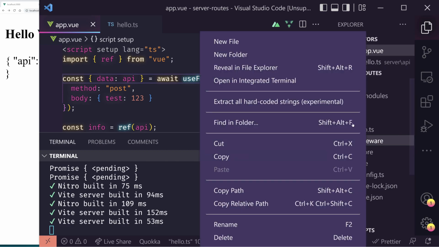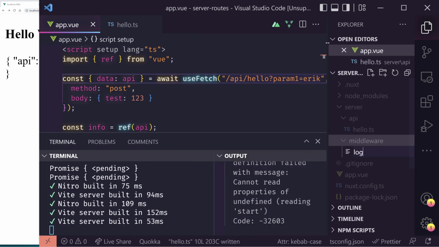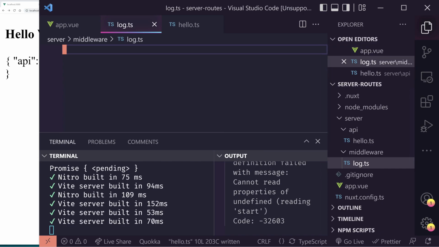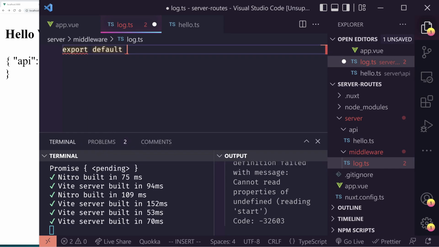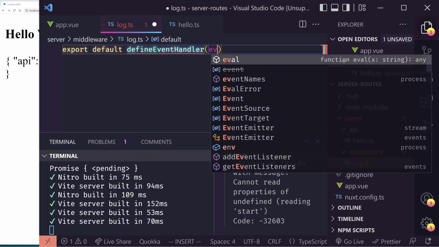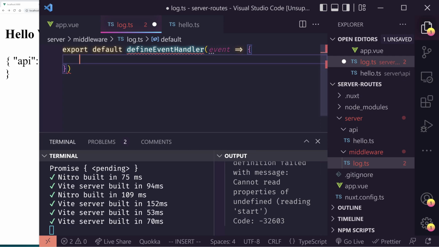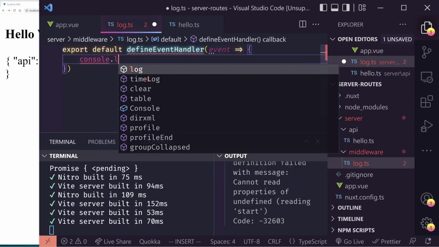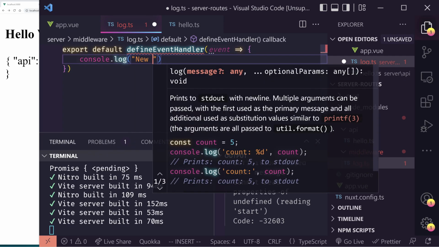And then inside here, let's create a logging function. So I'm going to create one called log.ts. And inside this function, all I want to do is log all events. So I'm going to put event here. And this is going to console log a new request.